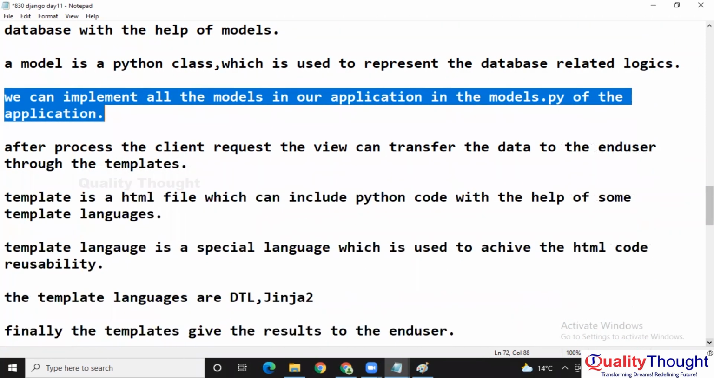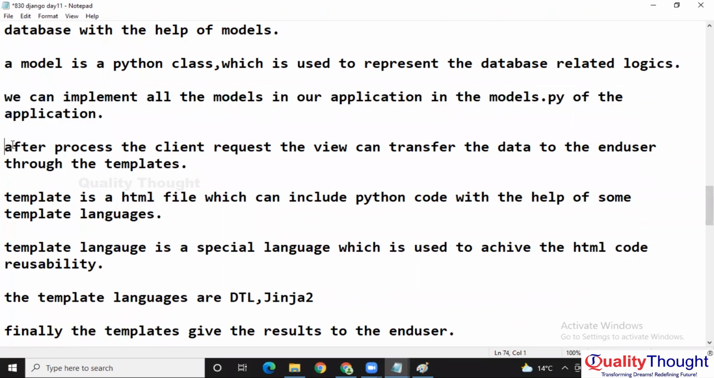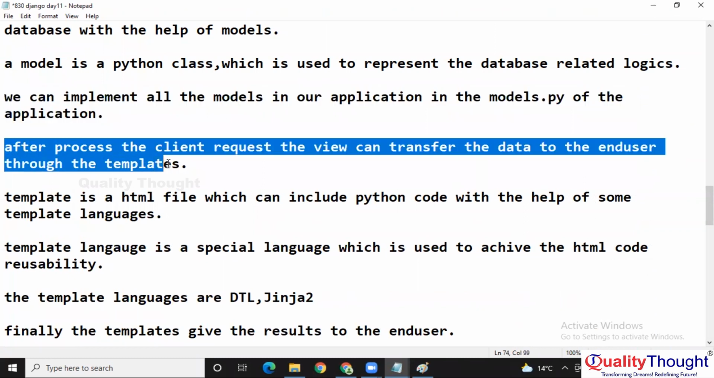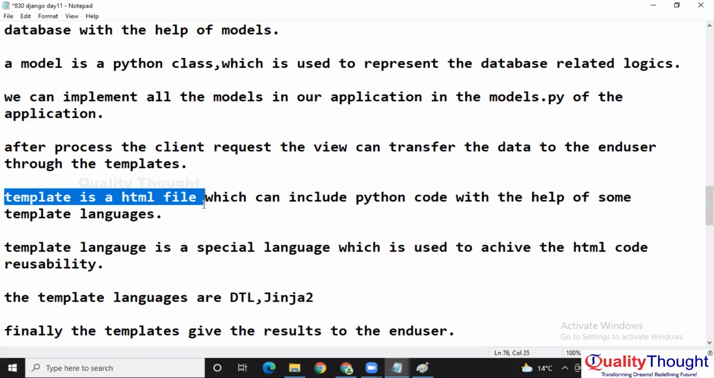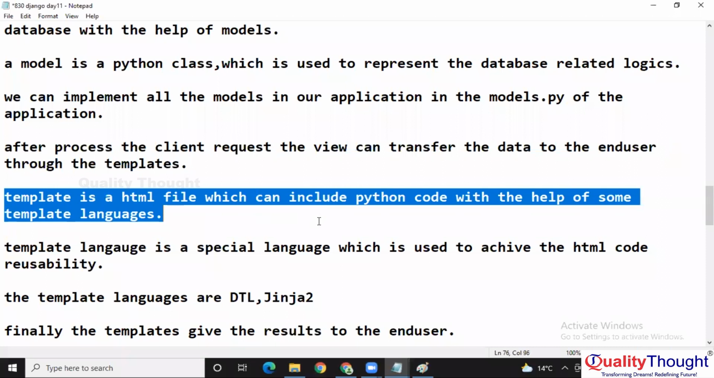After processing the client request, the view can transfer the data to the end user through the templates. What is the meaning of template? A template is nothing but an HTML file in which we can include Python code with the help of some template languages.